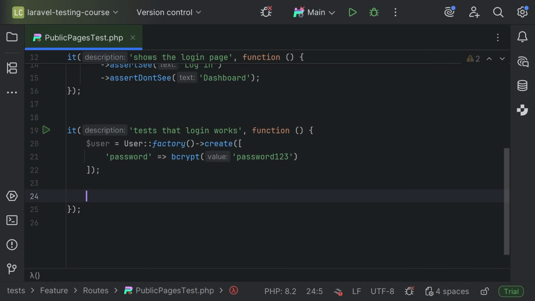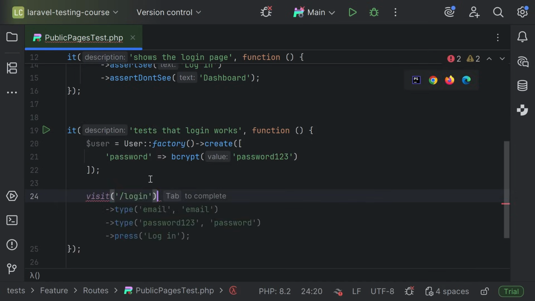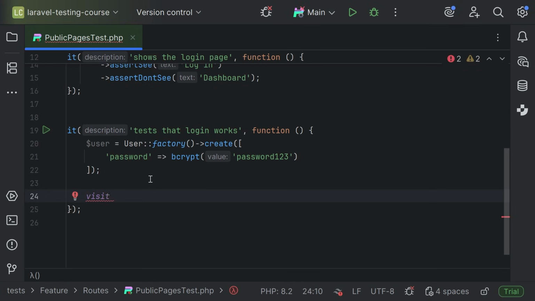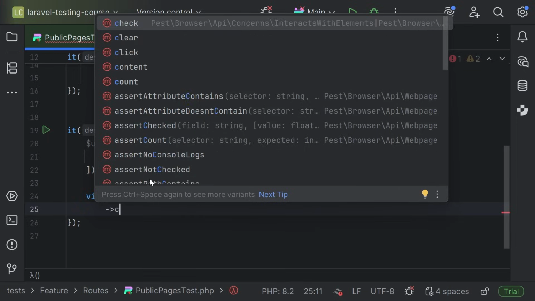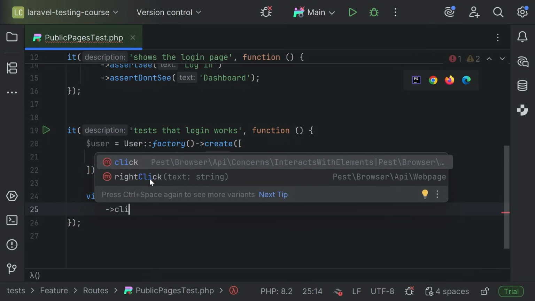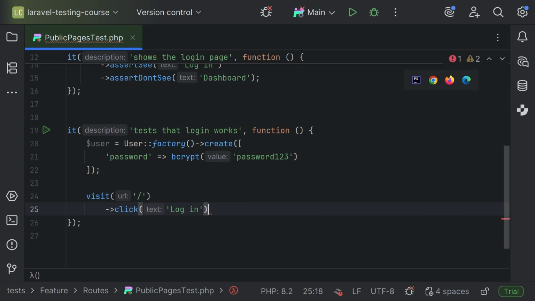Now we can use that user's email and the password123 to actually type them in the browser. So we're going to use visit right now, login. Actually, we can go even a step further, and we can do it like this: visit on slash, then we're gonna click on the button which is called login.